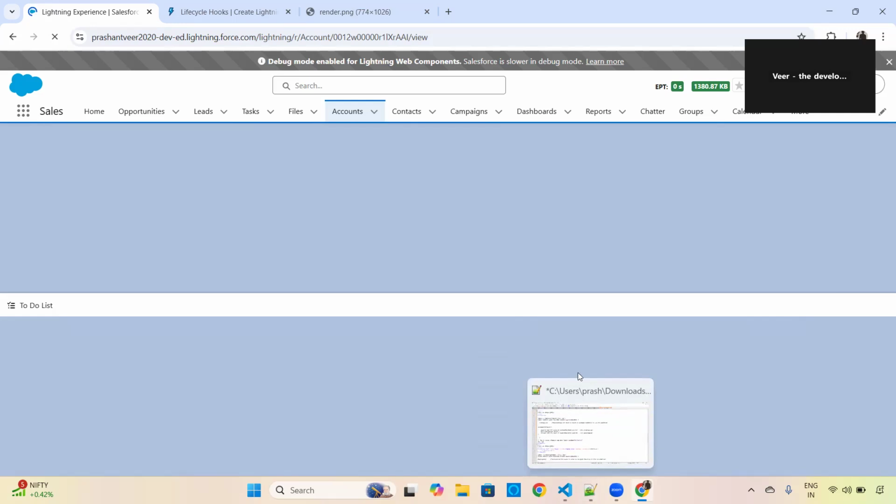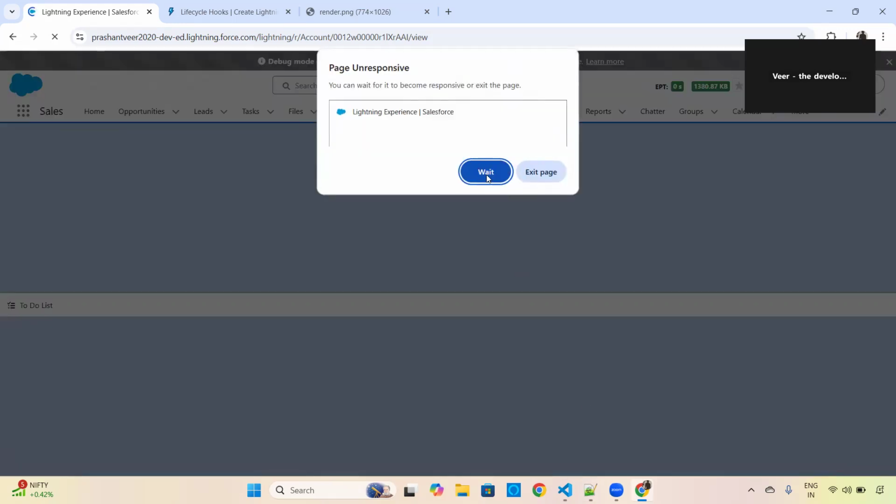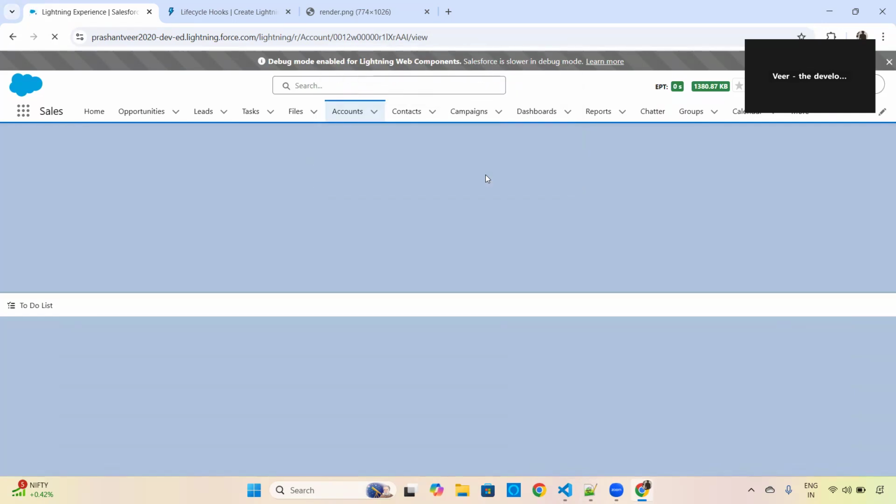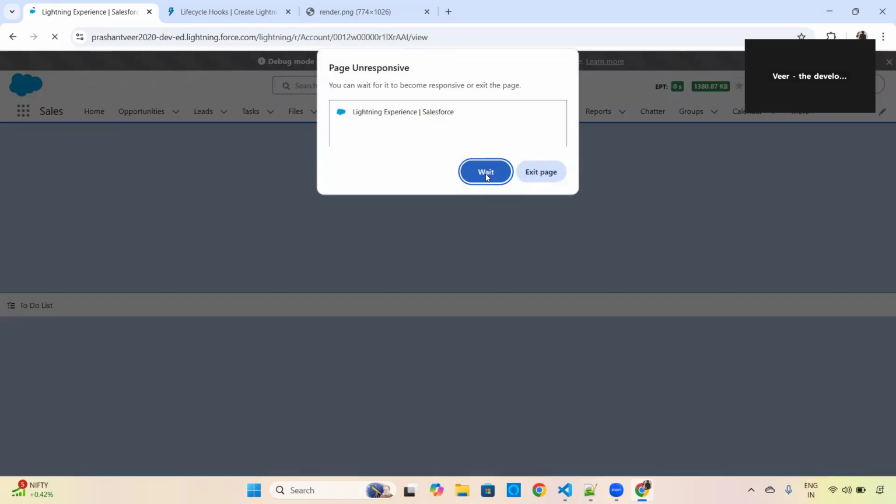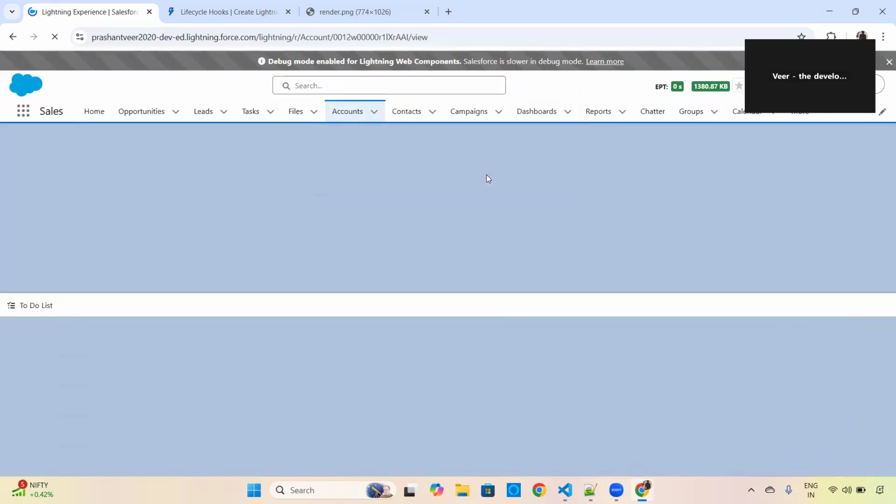So in an interview, or while working on a project, if you're planning to update the property inside the rendered callback, please make sure you go and watch day 17 before that, because there I have given you the approach as per the Salesforce best practices.